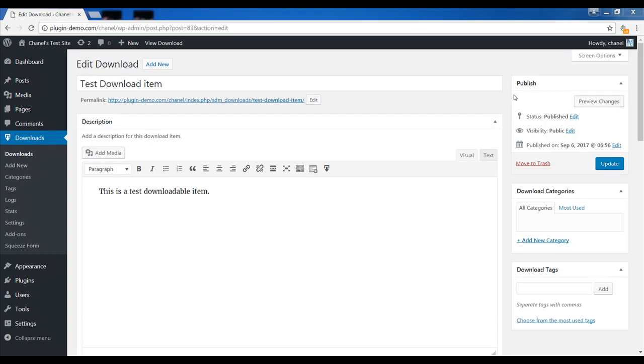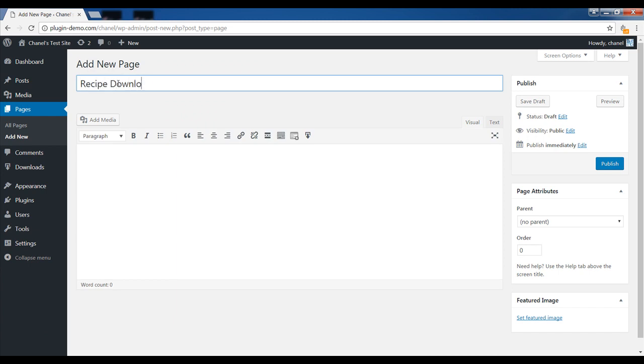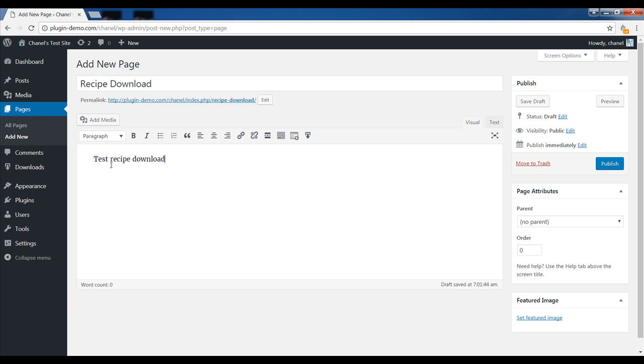Next, I will show you how to make a squeeze form for the downloadable item that I just configured. To make the squeeze form so that someone can download this, go to Pages, Add New. For the purpose of this, I'm just going to do a recipe download. I'm just going to go test recipe download.